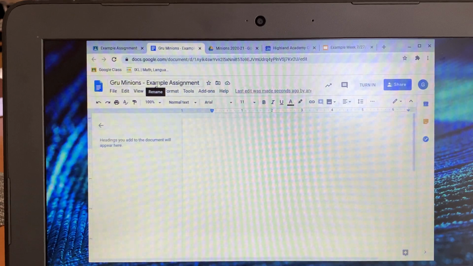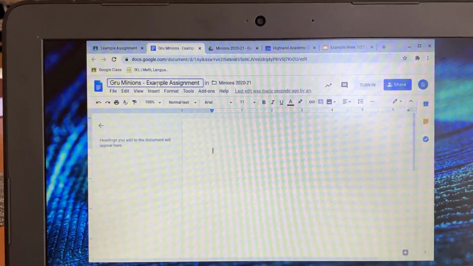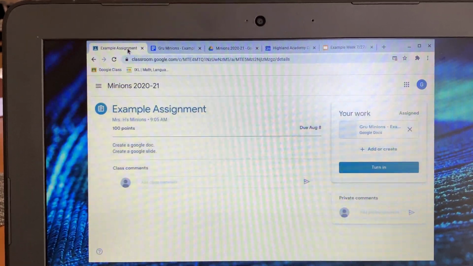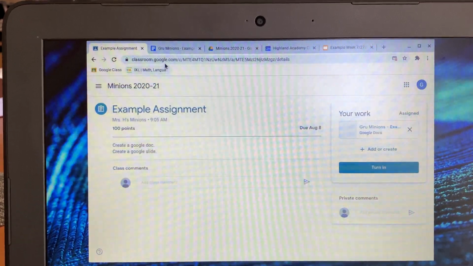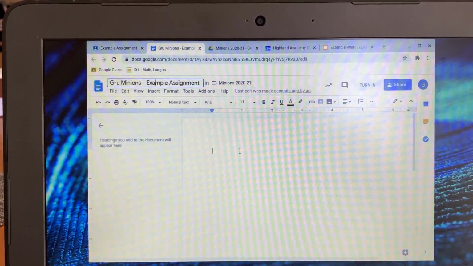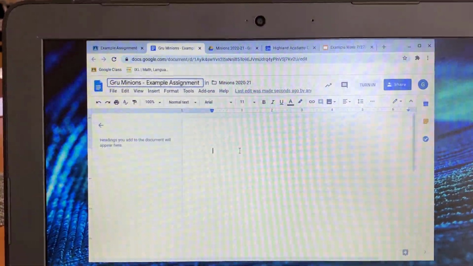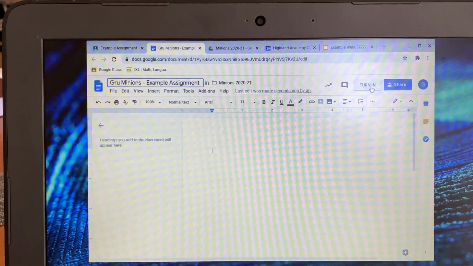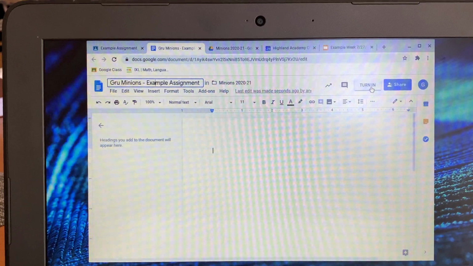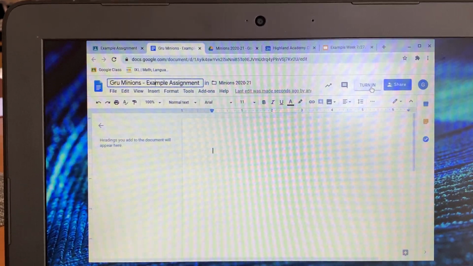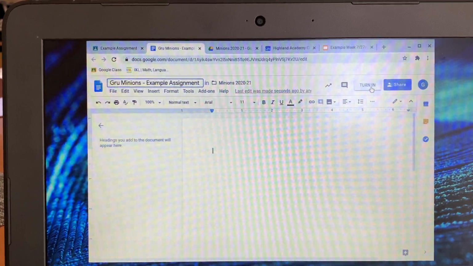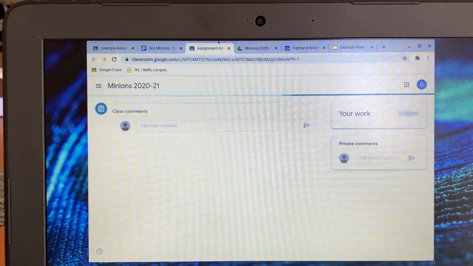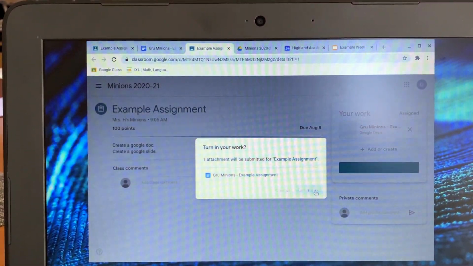Notice how it already gives me my title up here. Once I have finished my task, and if I need to toggle back and forth, I could go back to see what my directions are, go back here, and start doing it. Once I finish it, I could hit turn in from this button right here. Once that's turned in, I confirm it, and it's done. Now my assignment is finished.